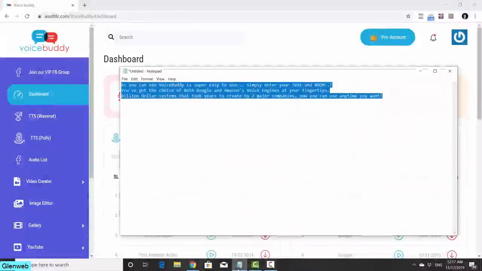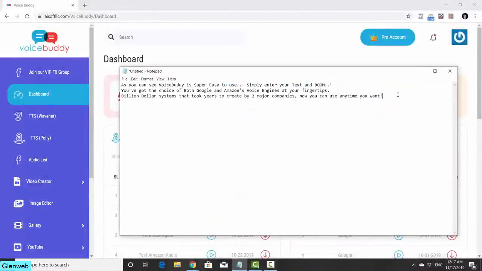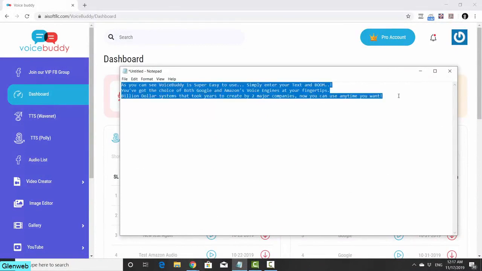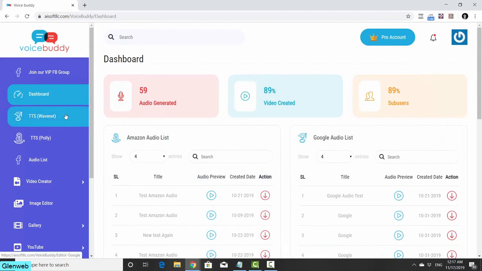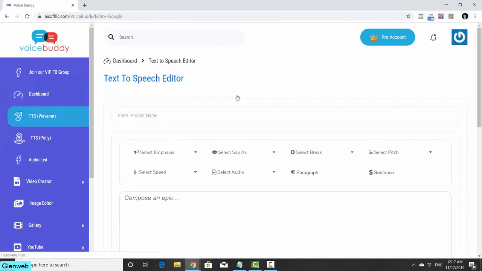I just want to quickly show you how easy VoiceBuddy is to use. Now I have something typed up here real quick in my text editor. I'm going to copy and basically have it ready for my project. On the left hand side you have the choices of Google WaveNet and Amazon Polly. In this example I'm going to show you Google WaveNet.